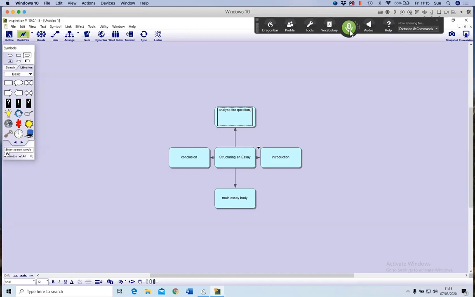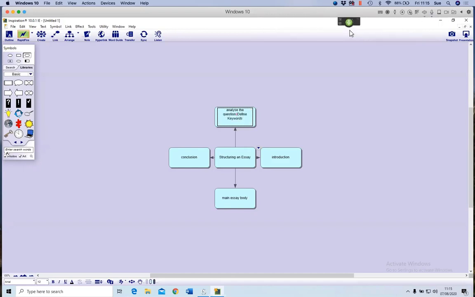Caps on, define keywords. Press Enter. Caps on, identify main concepts. Press Enter. Caps on, identify writer's position. Press Enter.